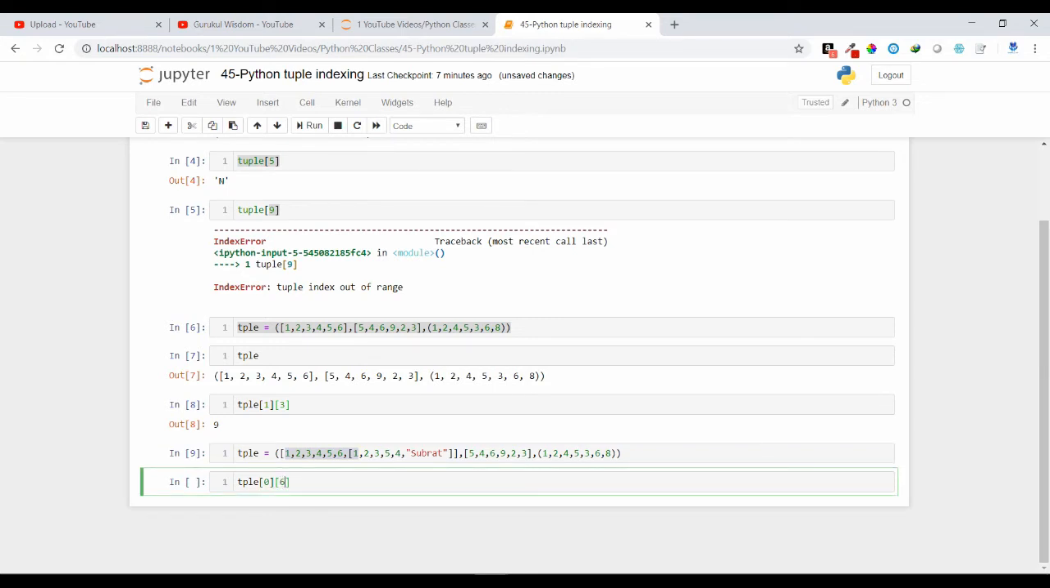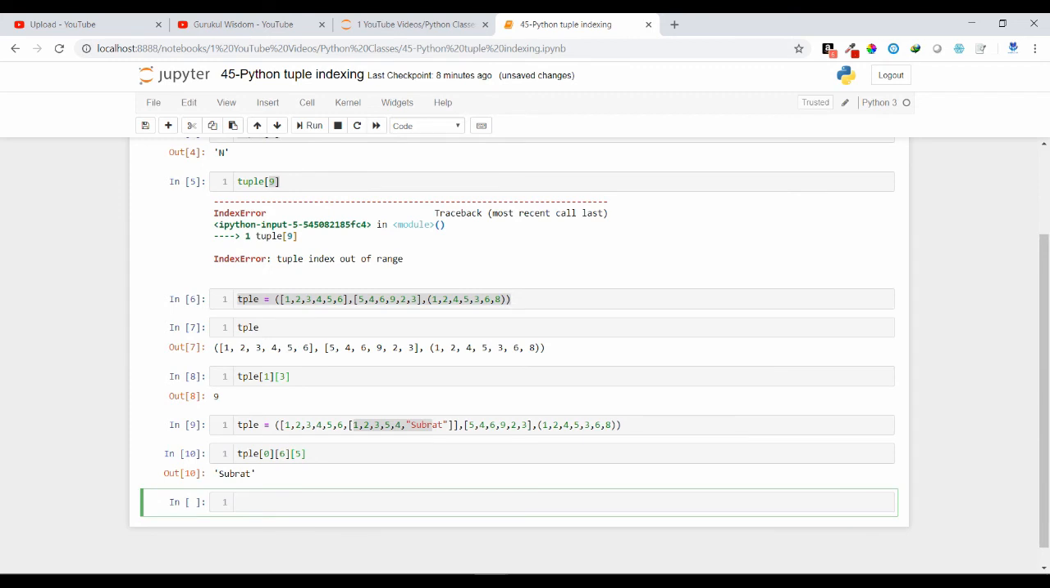So at the index of 6, this child list is present, and inside the child list where the Subrat is present, I need to calculate 0, 1, 2, 3, 4, 5. At index of 5 it is present. So in this way you can calculate or you can access the individual variables inside the tuple.